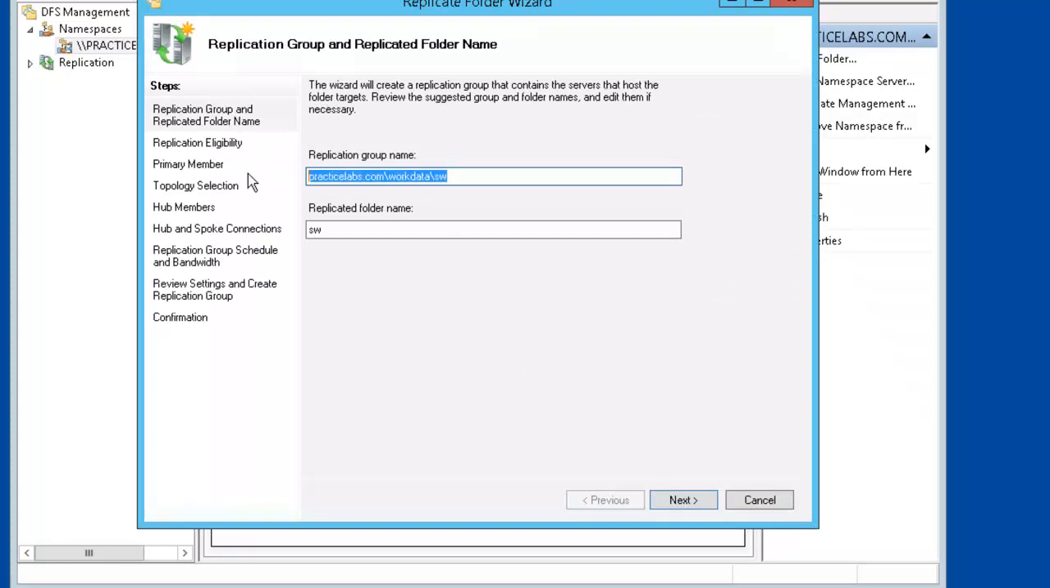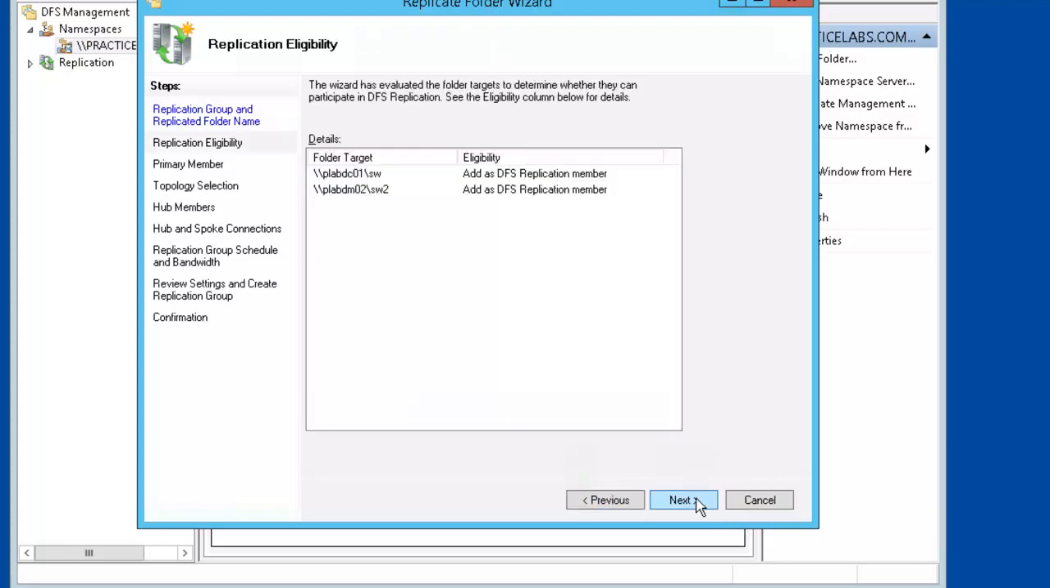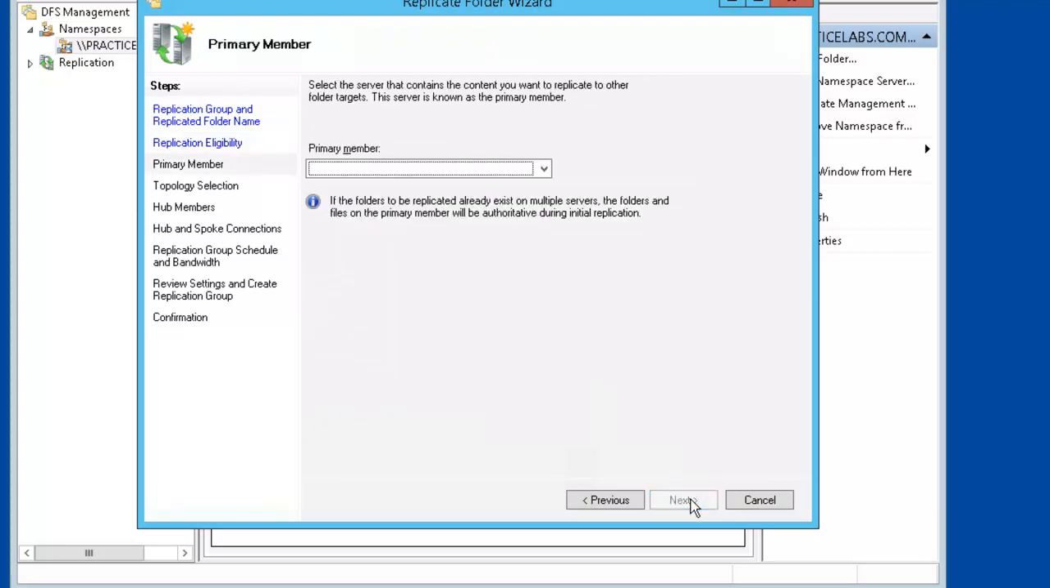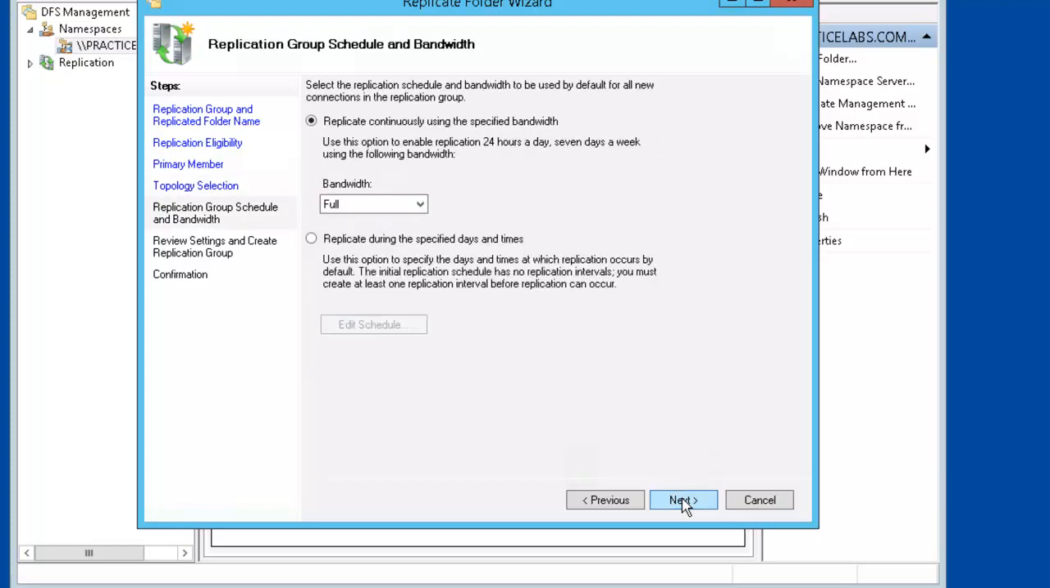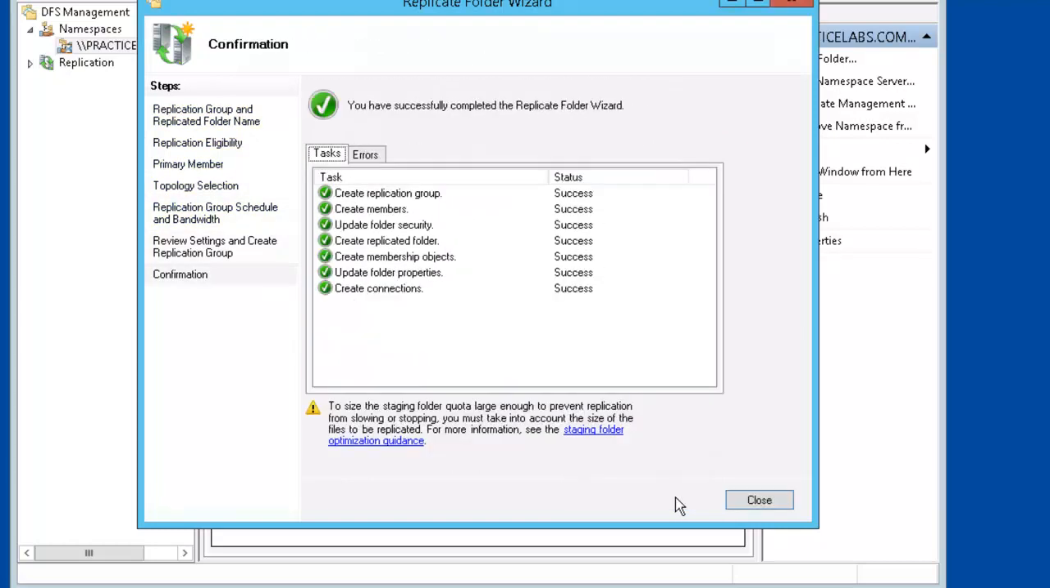We're going to change the replication group name to Practice Labs DFS SW. And we'll go ahead and click next. We'll leave the defaults on the replication eligibility page and click next. For the primary member on the drop down, we'll select plabdc01 and click next. For the replication, we're going to leave the default full mesh and click next. Bandwidth, we'll leave full bandwidth default and click next, and then create.